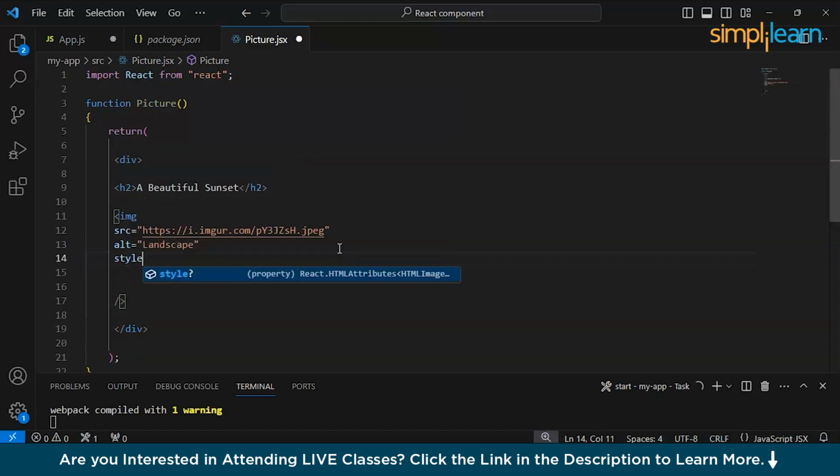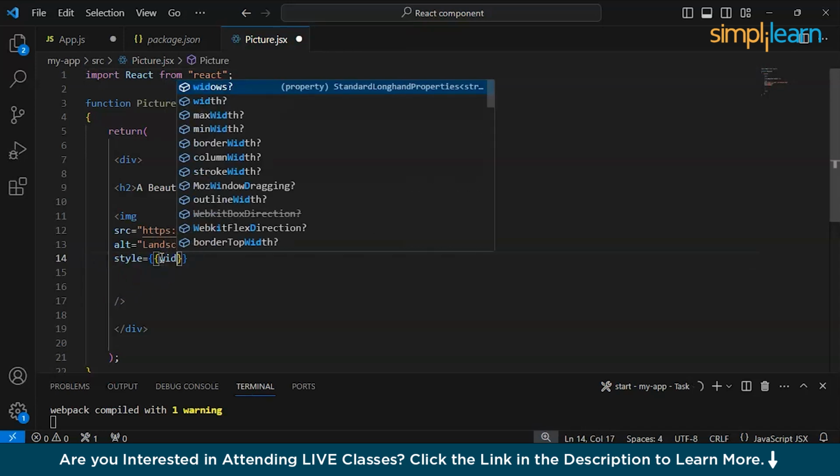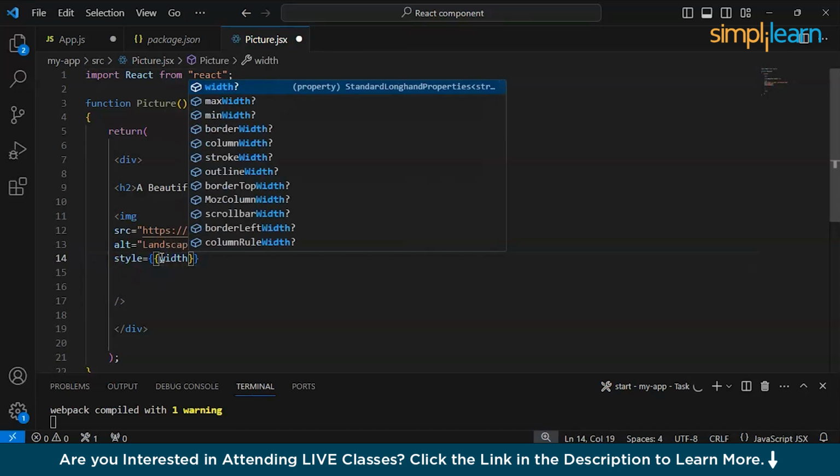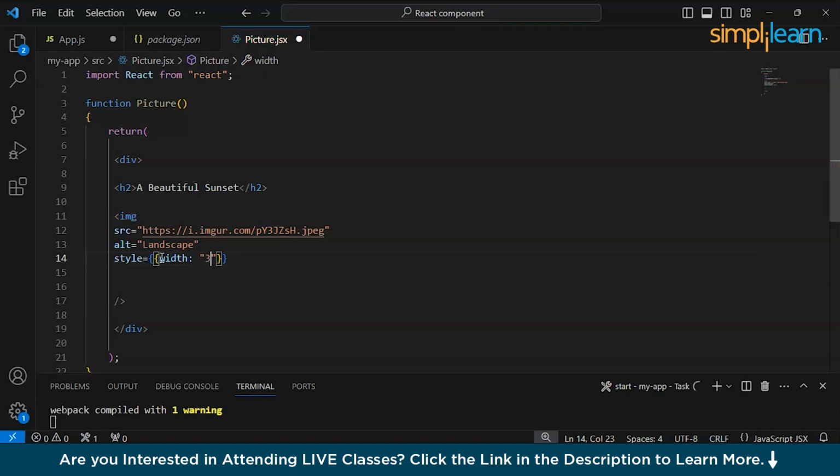Then style, this is basically what we are doing, it is CSS. So in CSS we'll have to do double curly braces. Alright, inside double curly braces, let's say width is 300 pixels.